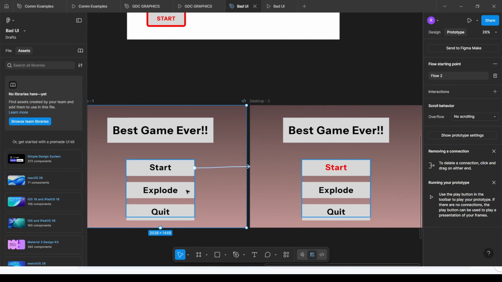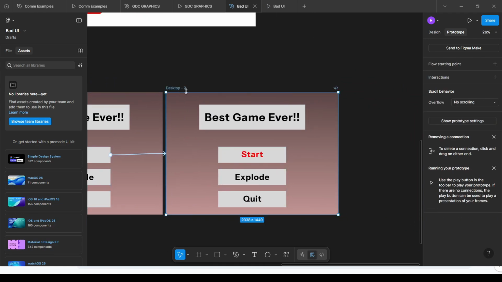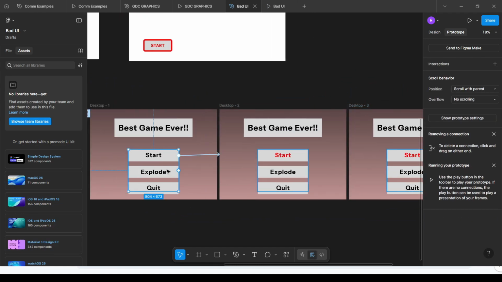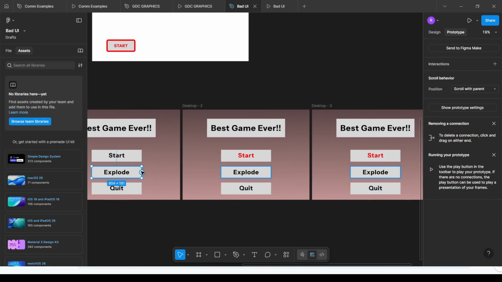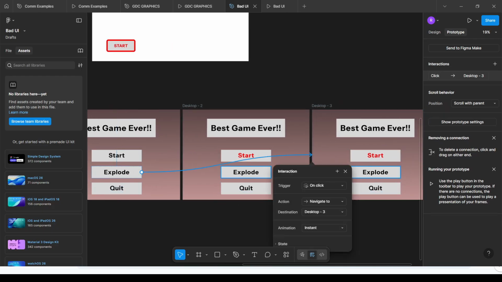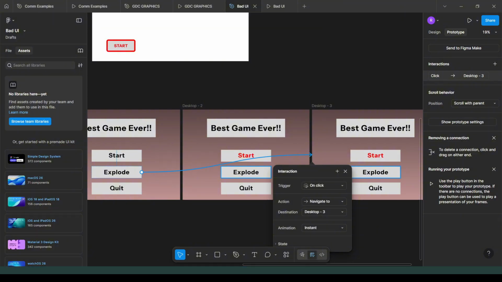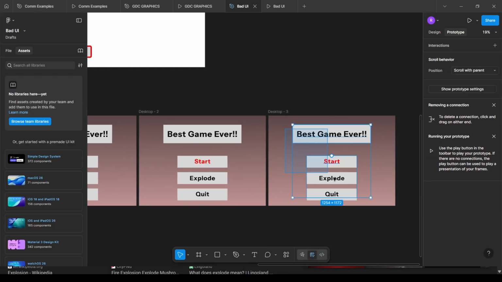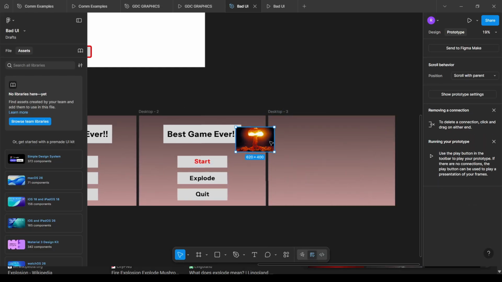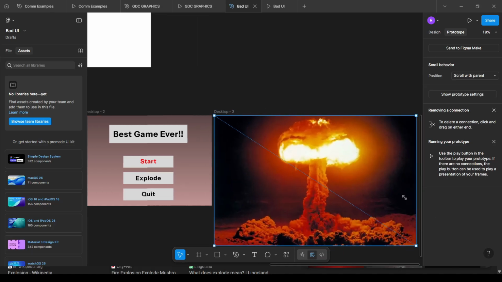And then you could also do that with explode. Let's see what we could do with explode. I don't even know. Overlay a PNG of an explosion. Let's find one real quick. Explode. Let's choose this one. And then let's get rid of everything here and make it an explosion. Wow, it's so cool. Oh my god, explosions.